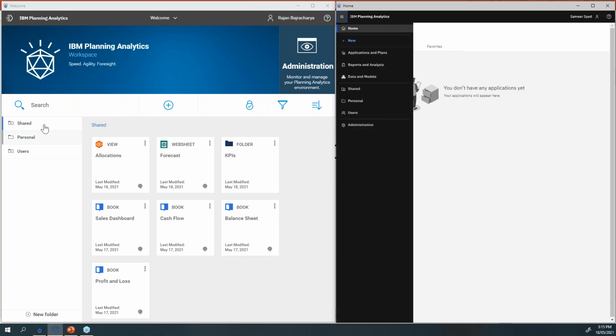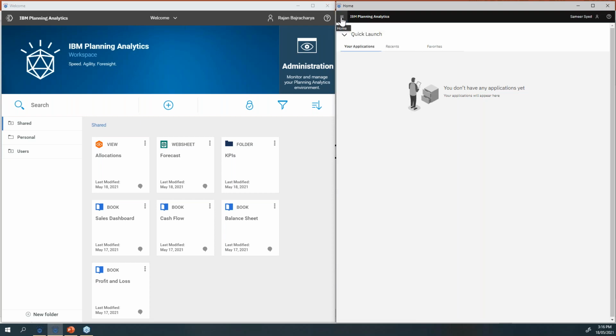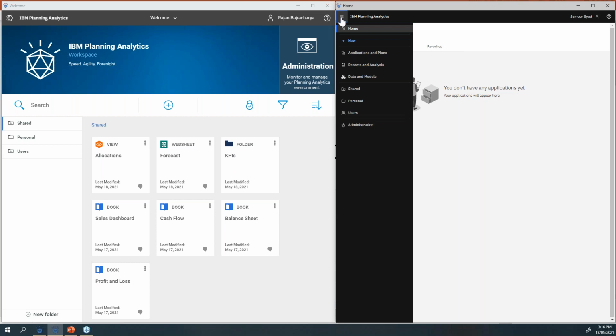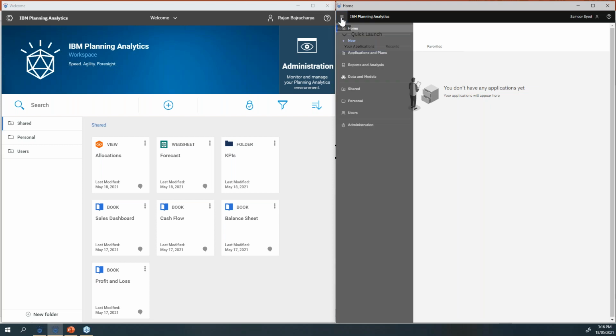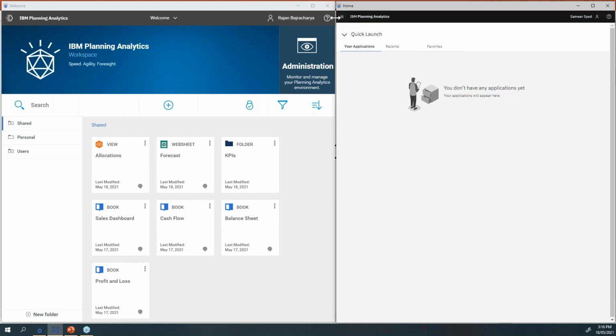You can see all those things which we see, like shared, personal, and users, are available in there. Whereas in the previous versions, it is there on your landing page, you don't have the option to hide or unhide. But with the latest version, you have that flexibility to choose this navigation pane and select the options you want to see. So that's the first feature, by using this navigation pane.